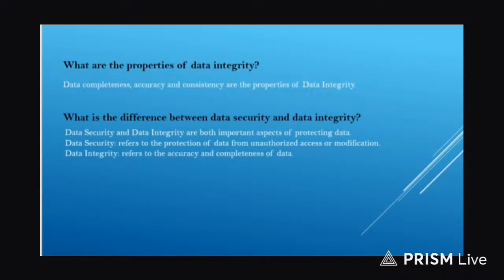What are the properties of data integrity? Data completeness, accuracy, and consistency. What is the difference between data security and data integrity? Data security refers to the protection of data from unauthorized access or modification. Data integrity refers to the accuracy and completeness of data.